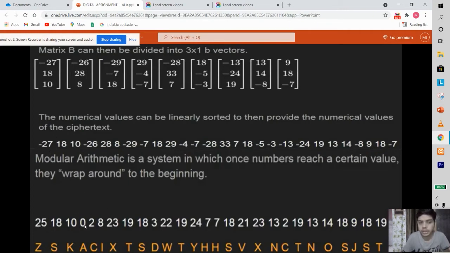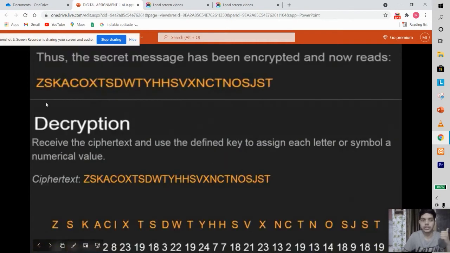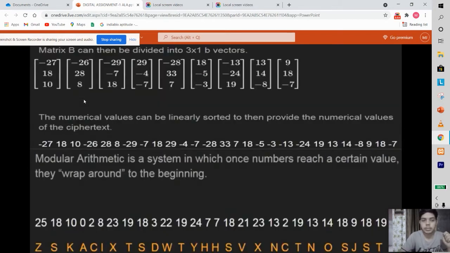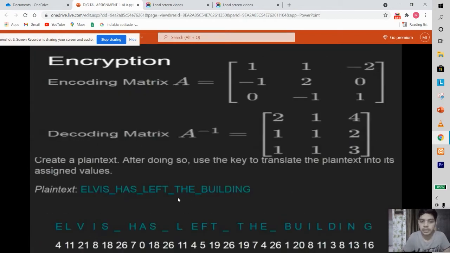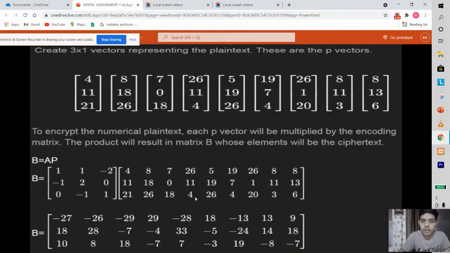So the resultant sequence will be like this, and we will convert these numerical values into alphabets using the table that I have shown you earlier. This particular alphabet sequence is our ciphertext. So this is the complete process of encryption. We have converted our plain text, that is "Elvis has left the building", into a ciphertext.